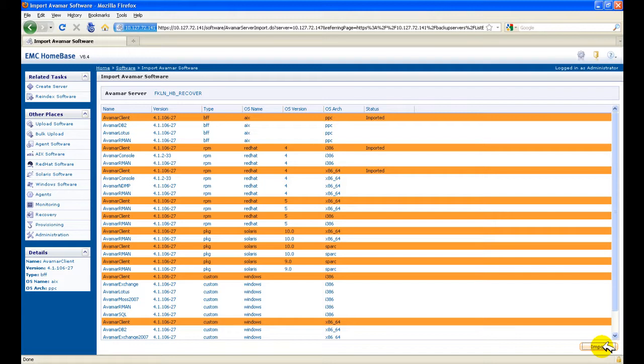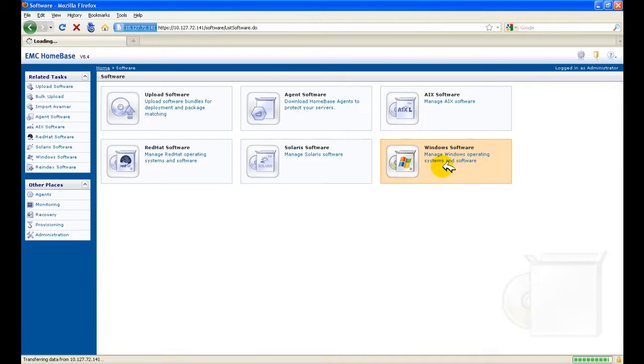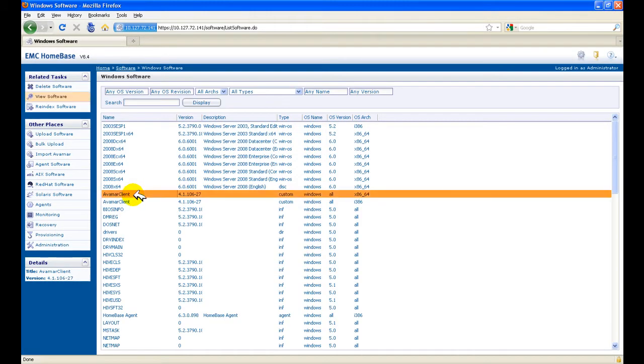The clients will indicate the importing or imported status. Upon opening the View Software task under the appropriate operating system, we may view the upload of the Avamar clients.